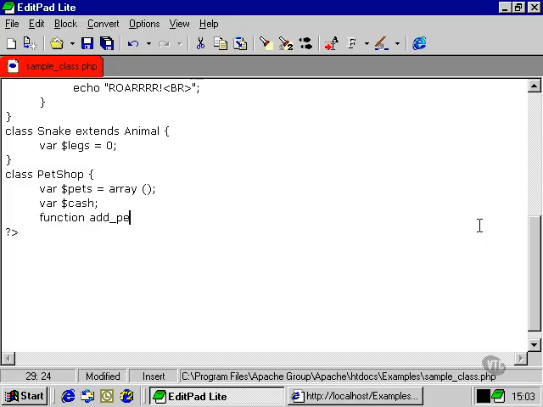We're going to make an add pet function. Now this add pet function is actually going to create new instances of the animal that we want to add to our pet shop stock. And we're going to specify the class that we're going to call them from, the price, and the color.